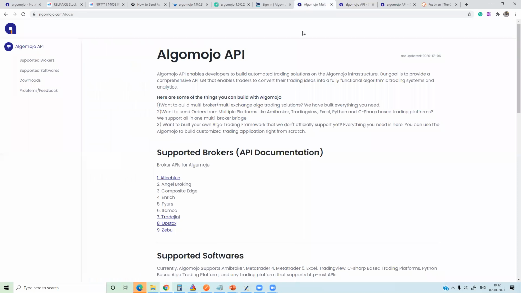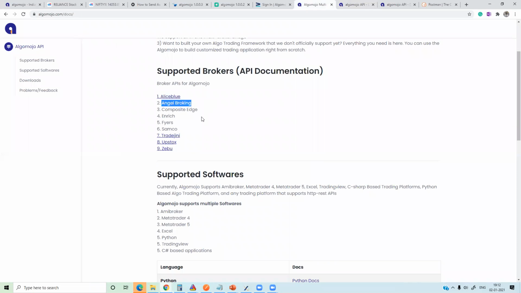Tomorrow, if any broker is getting added, like Angel Broking, or Fyers, or Samco, or Enrich, or Composite Edge, they will have their own documentation at this point of time. Going forward, over a period of time, there will be a common documentation. But right now, in phase one, there will be different documentation for different brokers. Over a period of time, you'll have one unique documentation for all the brokers.